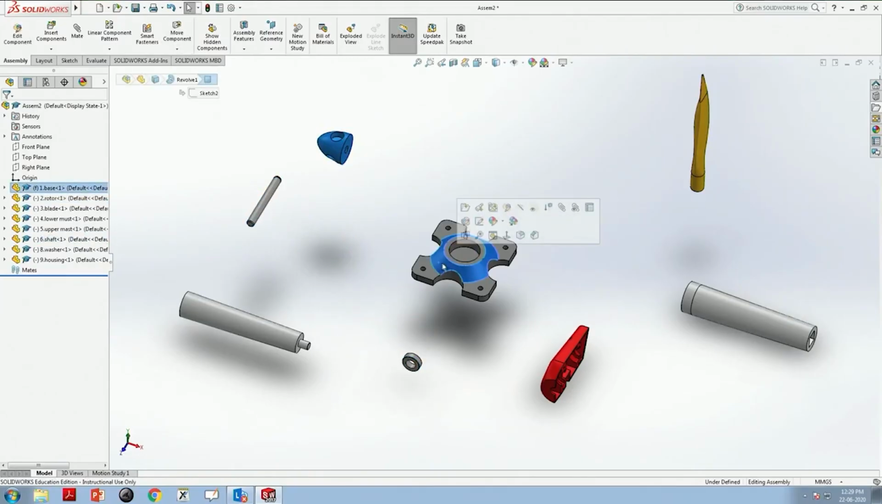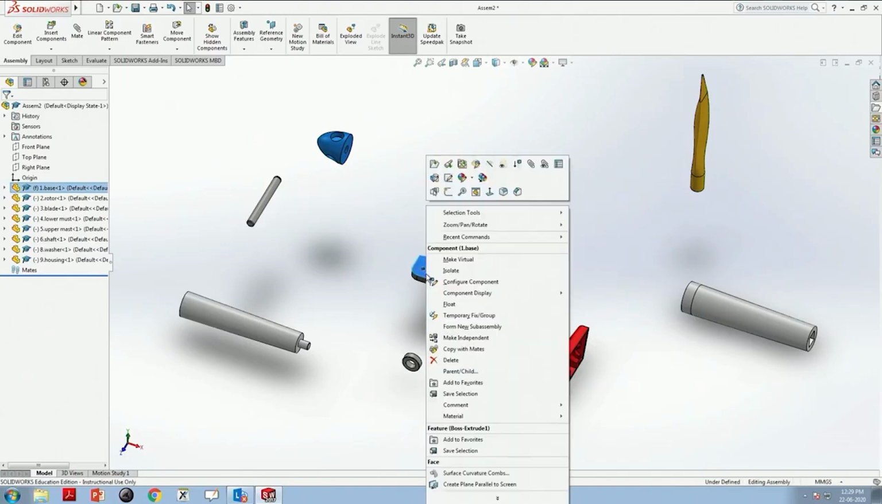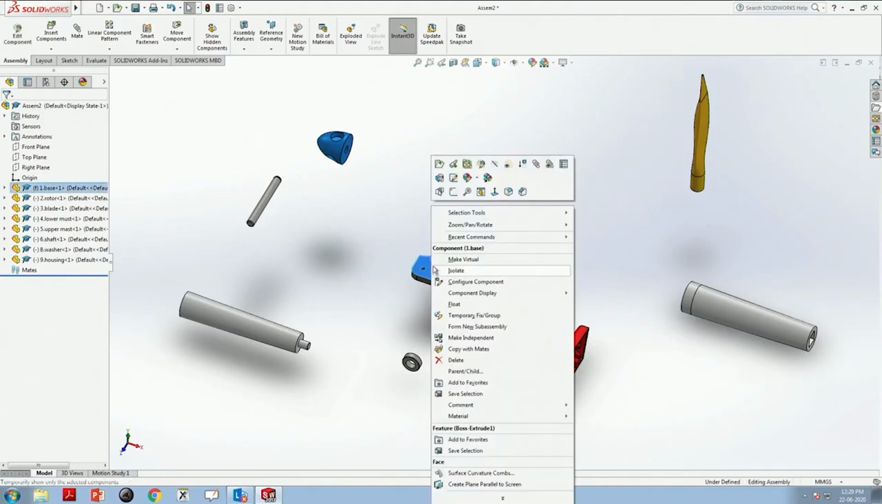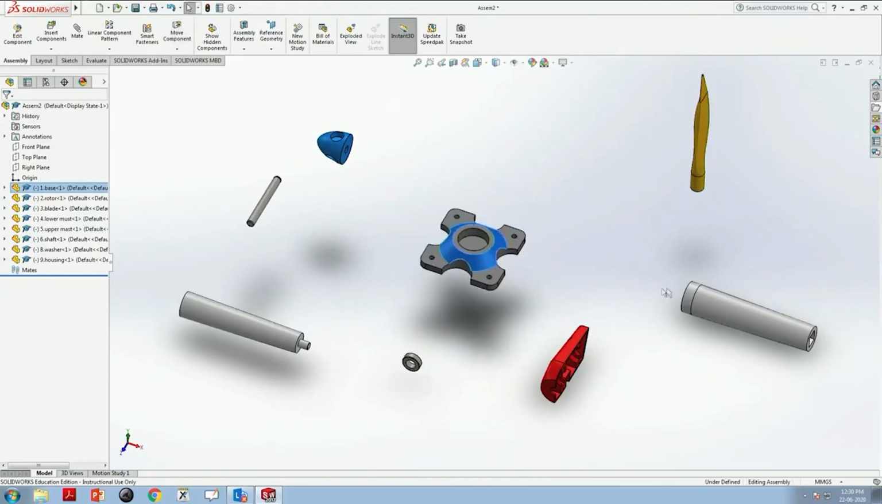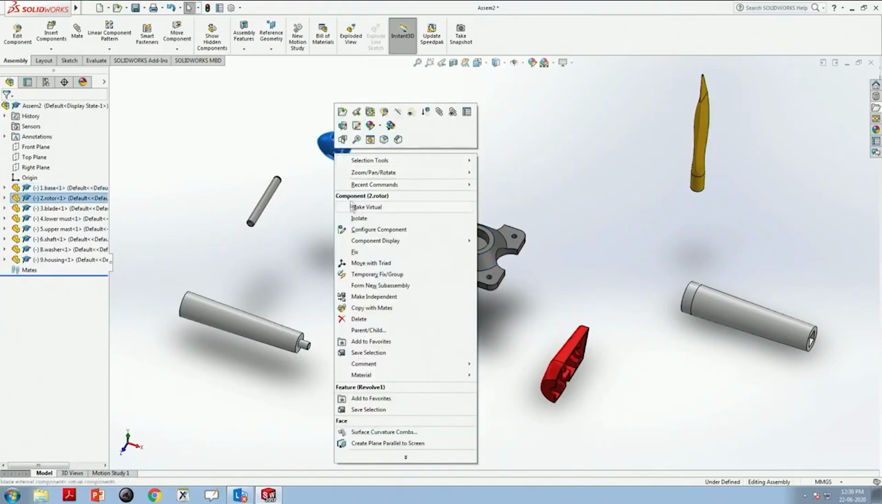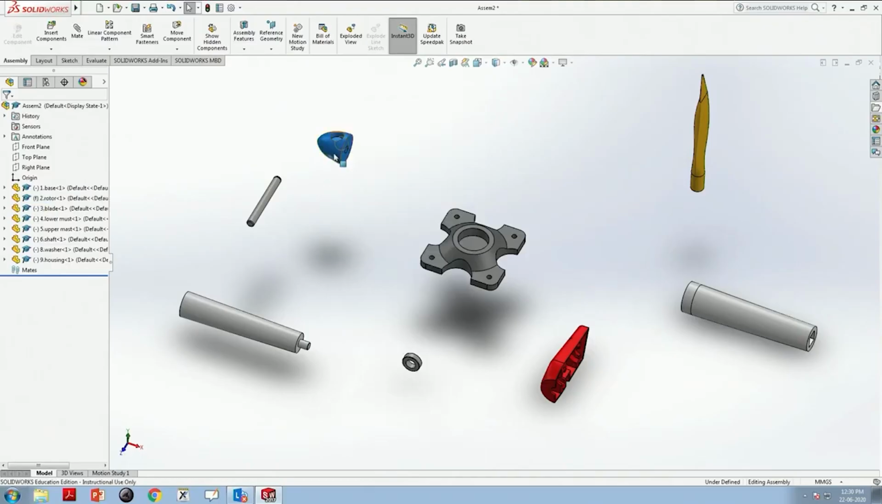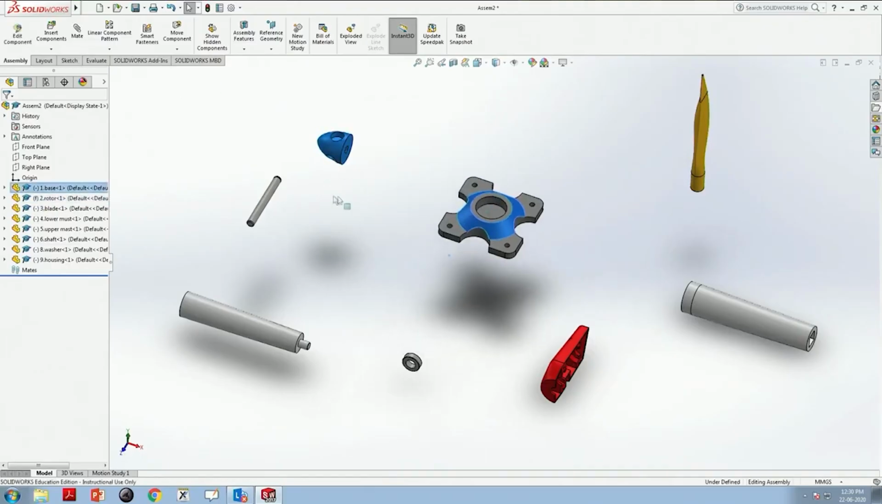To make this move, we have to right click the object we want. We can click on float. So this will be floating from now on. You can fix any other one to make a reference. This is fixed now and all these are moving.